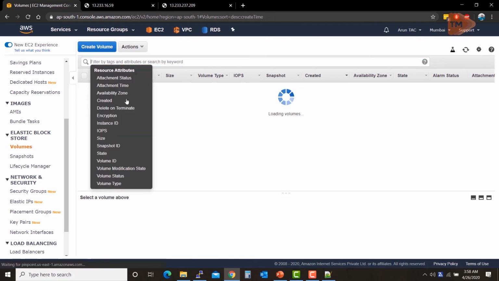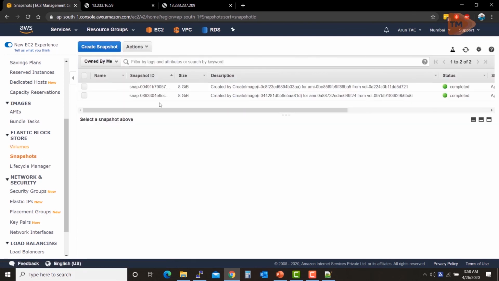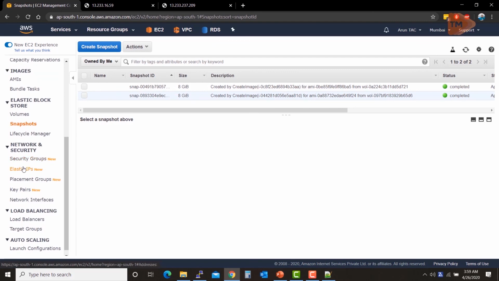So there are no snapshots created for these, but I can actually use these snapshots to create a new machine. So these are the snapshots that we were talking about. I had created them when I created an AMI image earlier. This got created from that. Now you have Lifecycle Manager. We'll discuss that later. Security groups, elastic IPs, placement groups, all of these we'll be discussing later.